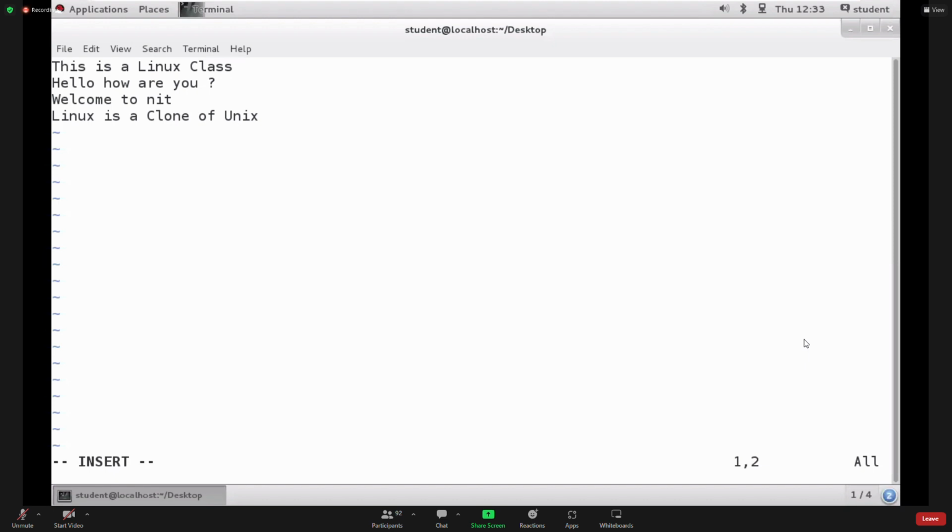I hope you got it, guys. Small a and small i are a little bit the same. Just small i doesn't change the cursor position, but small a switches the cursor from the first character to the second character, and we'll get the insert mode. I hope you got it, guys.